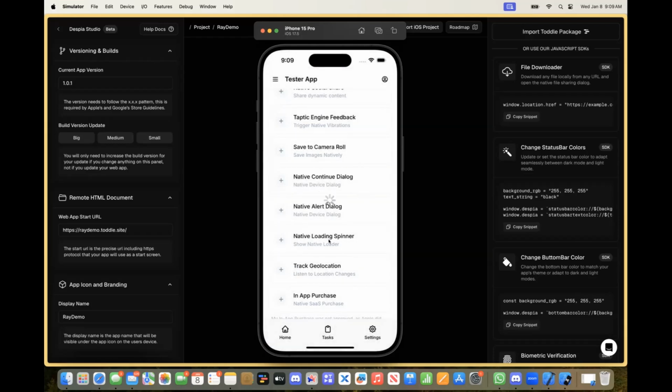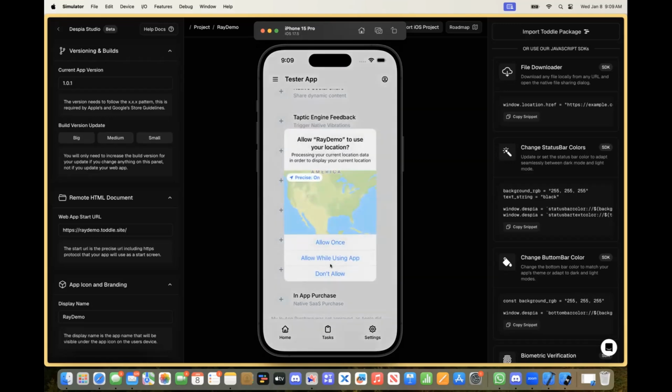If you're too lazy to build a spinner, just use a native one using SwiftKit. There you go. You have the SwiftKit spinner. That's the real native one for the device. You can trigger that anytime. We can even track geolocation. Here you go. And watch for location movements. So you can build a delivery app like DoorDash or something like that without cutting back on functionalities.